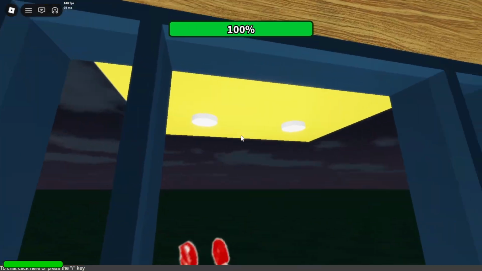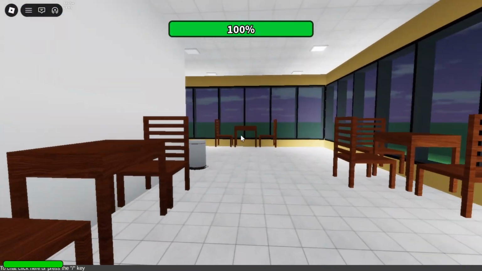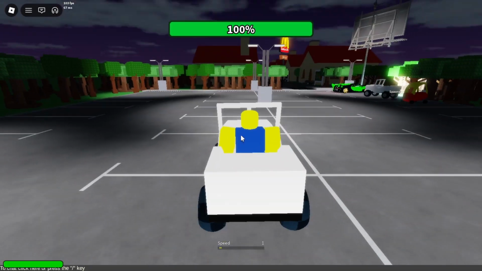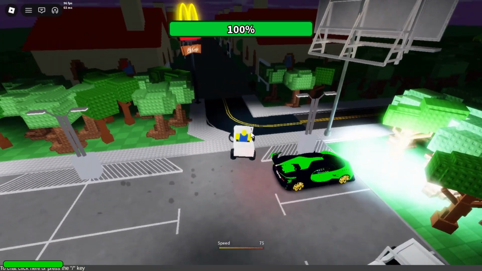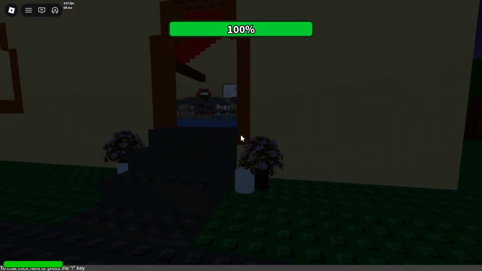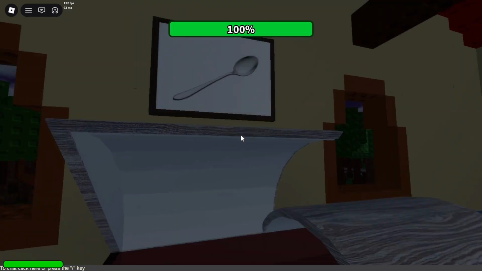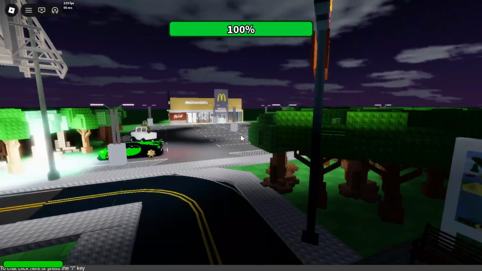What the hell is this? What's there? Is that a car? Okay, McDonald's worker. That's interesting. As I was saying earlier, oh, actually, it's nighttime now. As I was saying earlier, one thing that makes... Wait, what's this? Okay, this guy's sad.